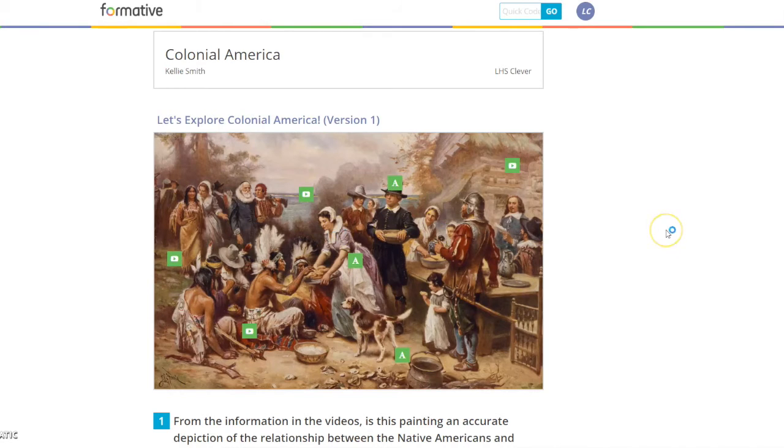Okay, so this is the first type of formative assignment that I wanted to show you, and this is the more inclusive version. I created a really basic lesson about colonial America just to kind of show you what this looks like. This lesson has a main image with a lot of content embedded within the picture. So if you look around, you can see that the picture has these little icons on it. Each icon is some content.